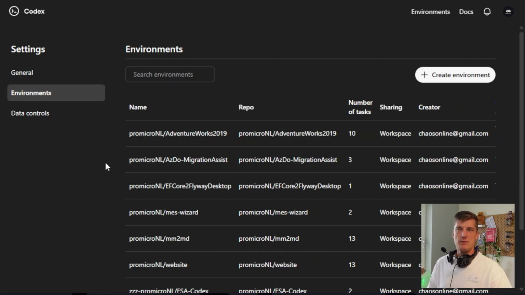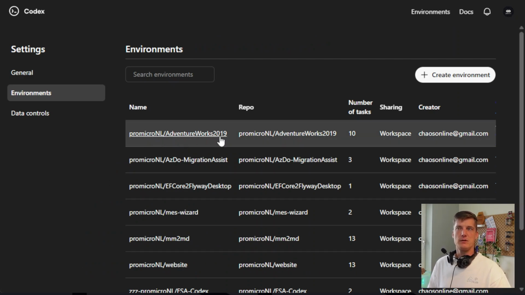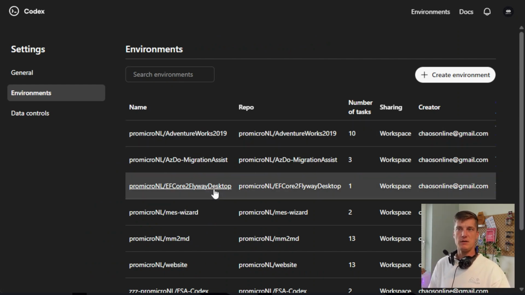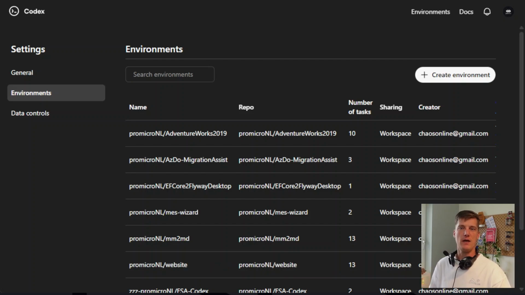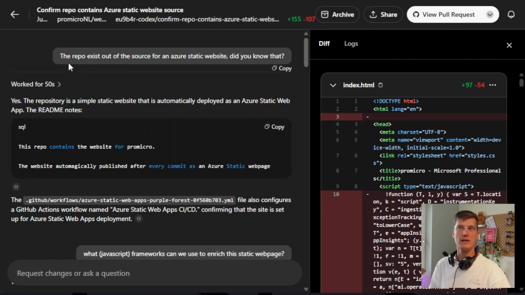Well, for example, I've configured here AdventureWorks 2009. This is a SQL repository containing the schema models and a Flyway project. But it can also be just a website. And this is the Azure static page, and I can show you what I've done with that. I asked Codex, can you confirm that this is an Azure static website? And in 50 seconds, so it's not that fast because it will reason and will take more information in account before it will answer your question.